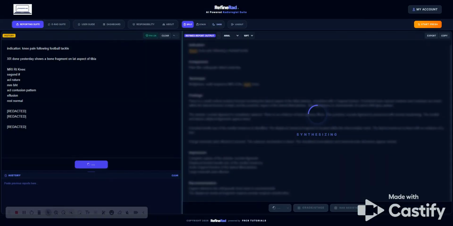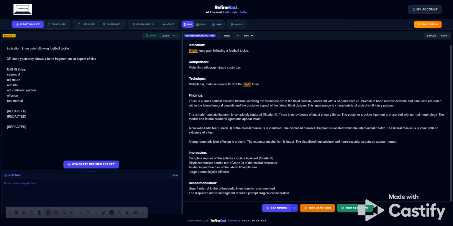So it is searching the database and looking for accurate grading. Here you are, the ACL is completely ruptured, so grade 3, that's correct. A bucket handle tear, that's also grade 3. And similarly you can use all of that.